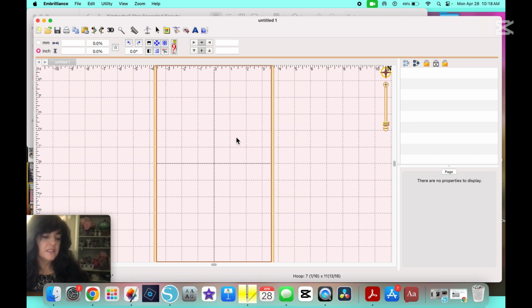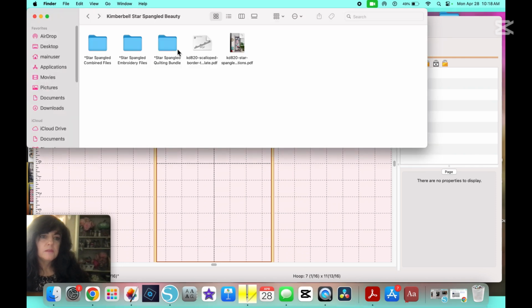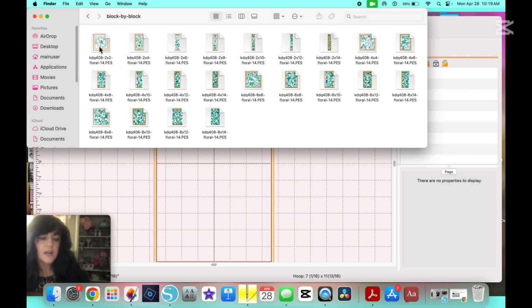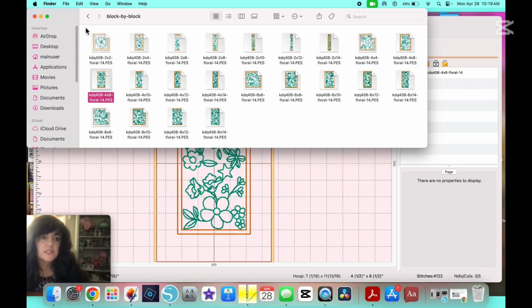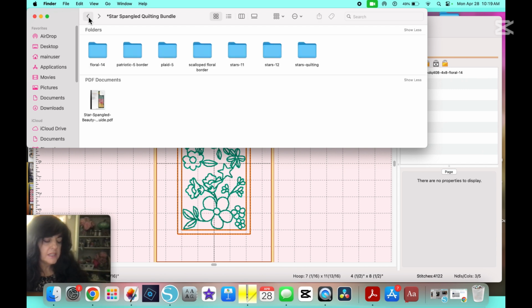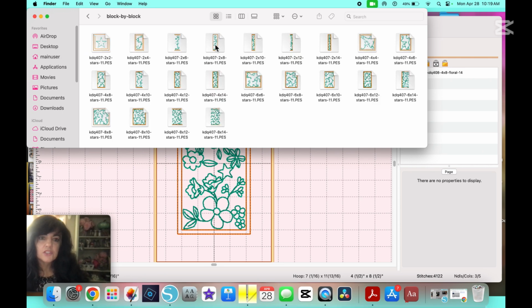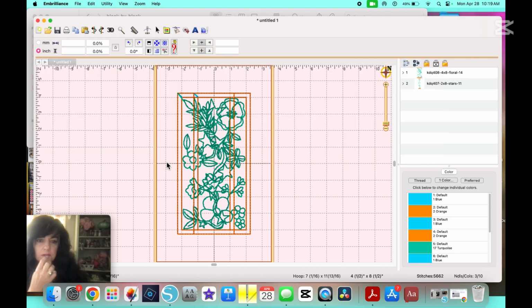So I've looked over the designs, and I think I have figured out how I want them to be grouped. And the first thing I'm going to do is bring in all 6 of the filler blocks. So I will open my quilting bundle folder, and the first 2 blocks that I'm going to bring in are both 8 inches tall. The first is a floral 14 block by block, and I need the 4 by 8. I will drag that and drop it into the hoop, and then I will go back and I need to get the stars 11 block by block, and this needs the 2 by 8. I will drag and drop that into the hoop.